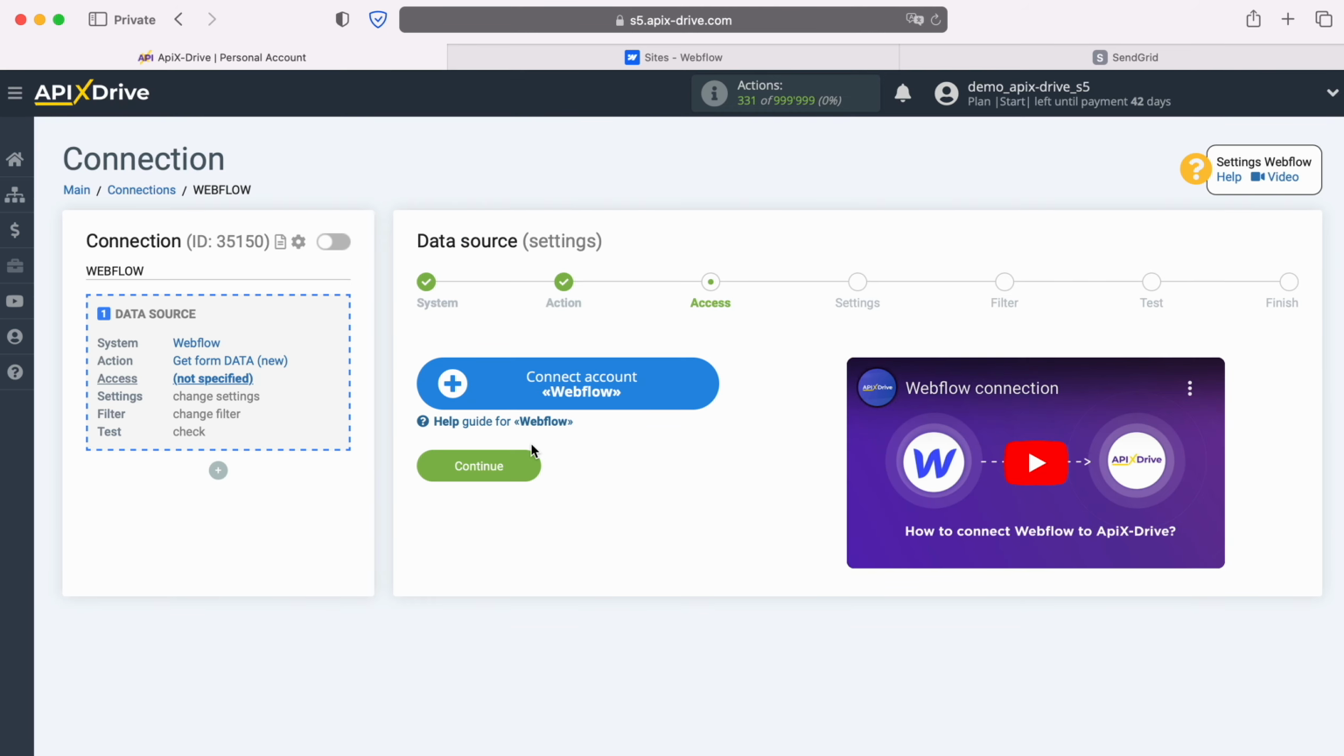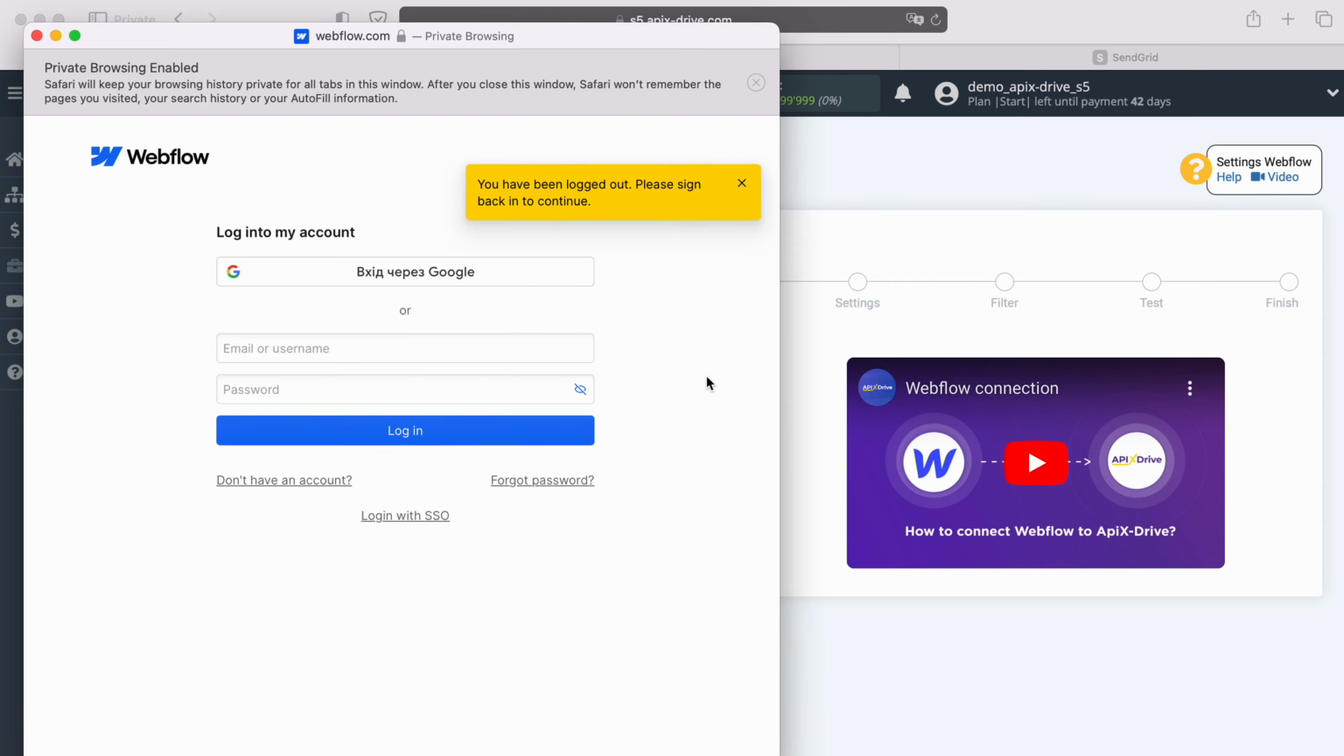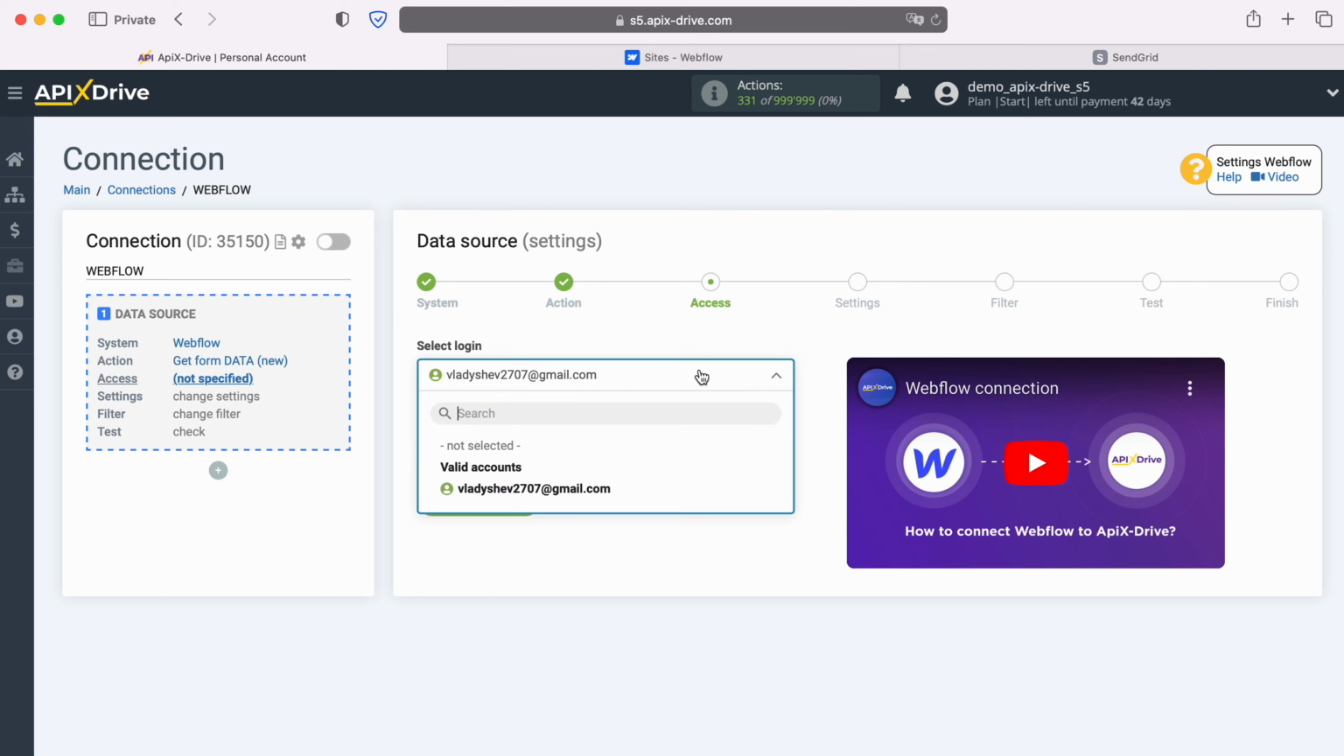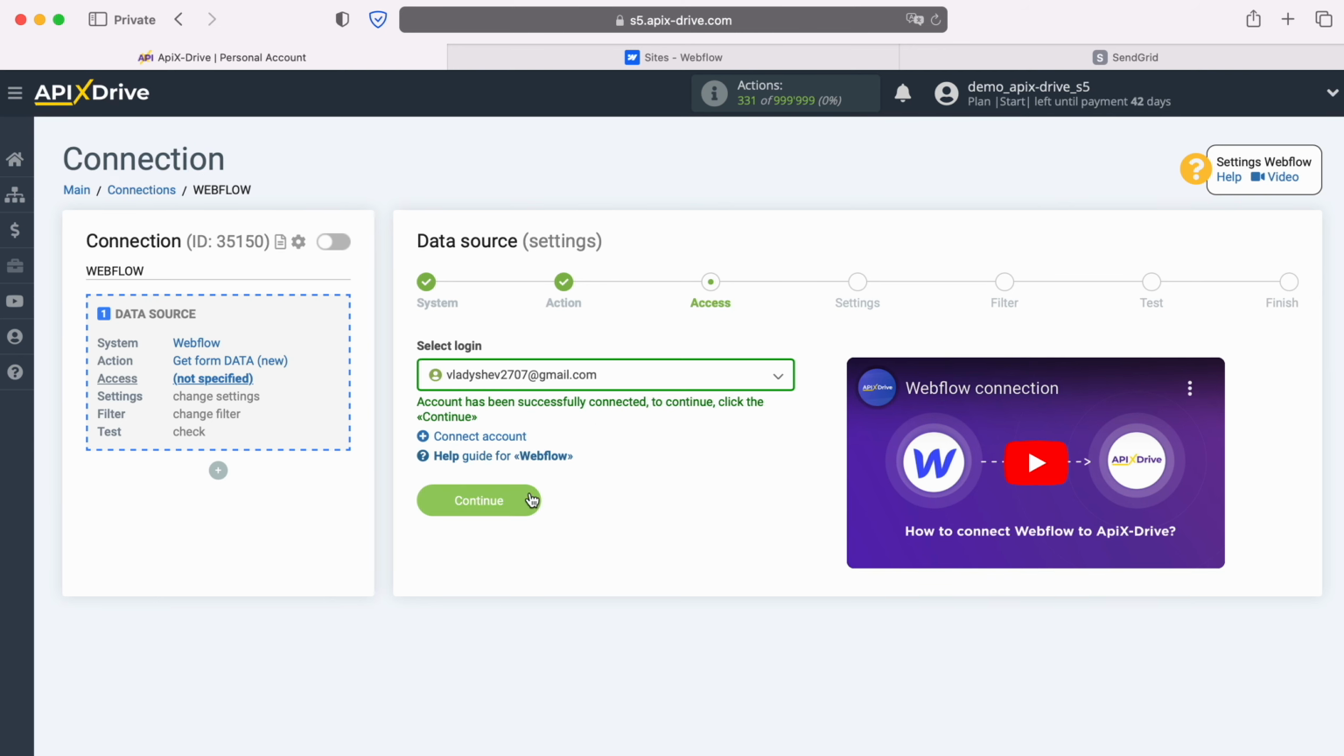At this stage you need to connect your Webflow account to the ApiX-Drive service. In this window you must specify the login and password of your Webflow personal account. At this stage we provide ApiX-Drive access to your workspace Webflow. When the connected login appears in the list of active accounts, select it and click Continue.